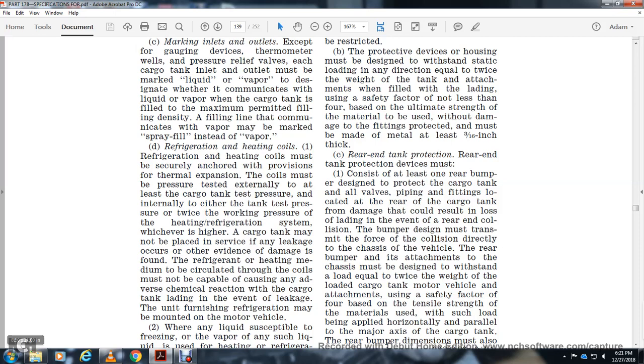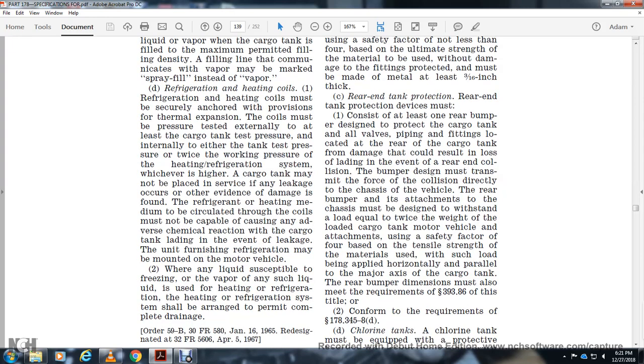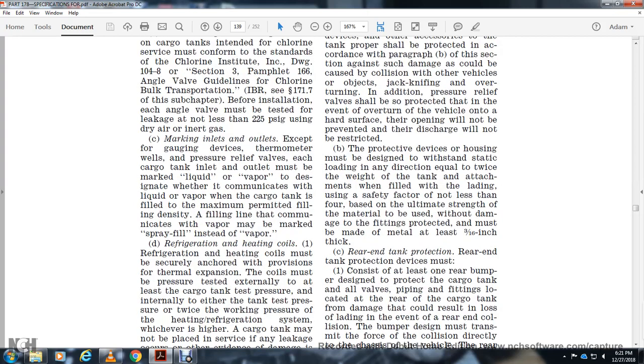With the refrigerating heating of the medium of the circulated through the coils must not be capable of causing adverse chemical reactions within the cargo tank landing in the event of the leakage unit furnishing of refrigeration may be mounted with a more vehicle when any liquid suspected with freezing vapor and such for the liquid as you think heating is a refrigeration liquid. The heating of the refrigeration system should be arranged to permit complete drainage.